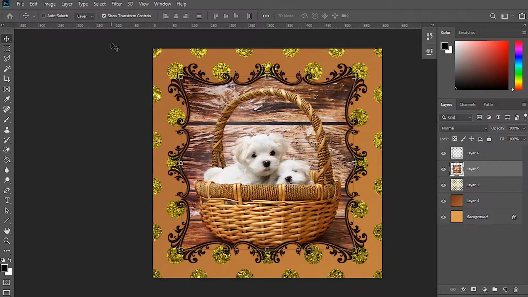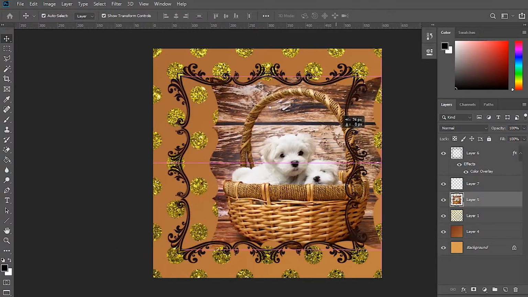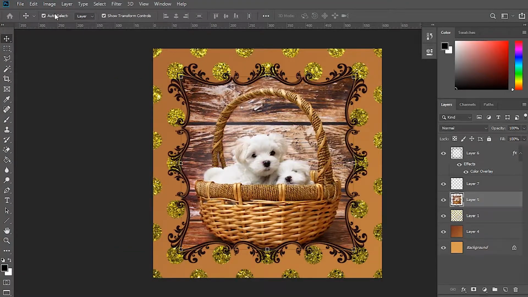If you want to auto-select a layer, so if you don't want to have to scroll through your layers palette all the time to try and find something, just tick the little box that says auto-select, and now when you click, you can see it's automatically picked up these layers for me. So if I click away, I can get the background. Click here and I've got the frame, and click in the middle and I've got the puppy picture.